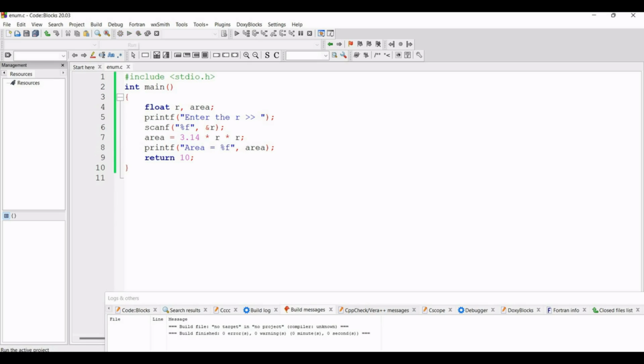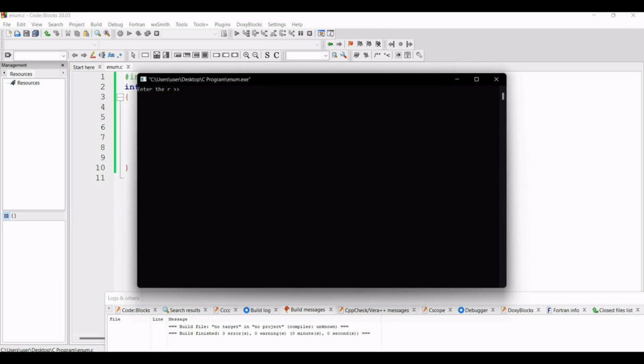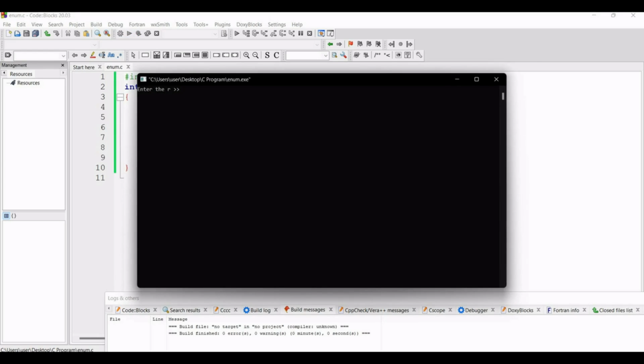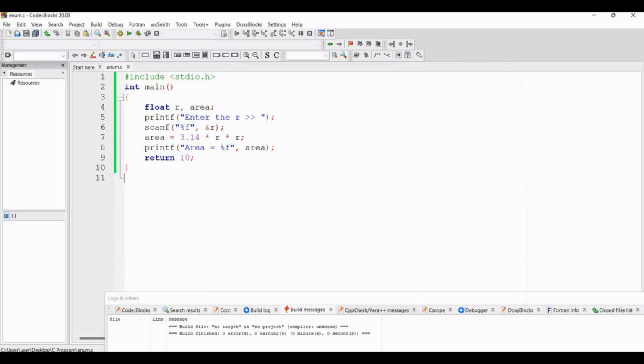If we compile this program and run it again, you can see "Enter the radius", I enter 5, and the area 78.5 is printed. If we run this program again, suppose the radius is 56, and now the area is printed. So that's the program of calculating the area of a circle.